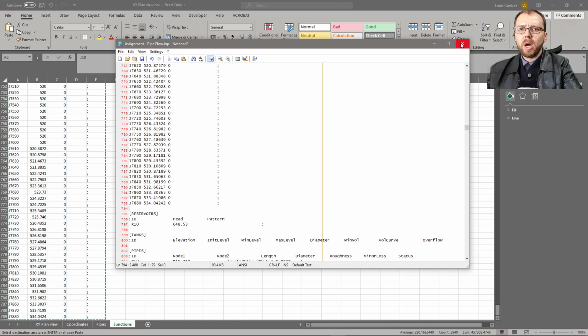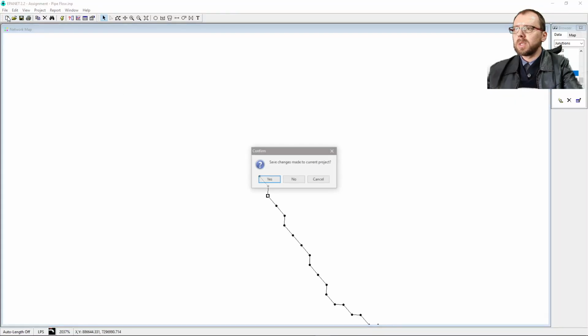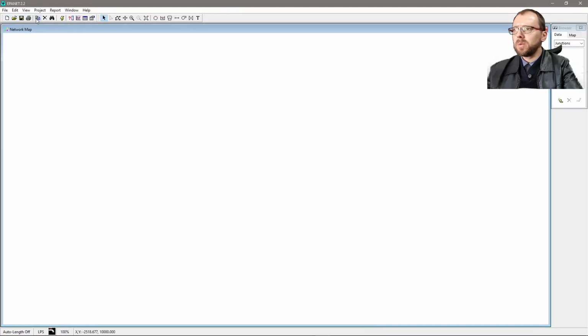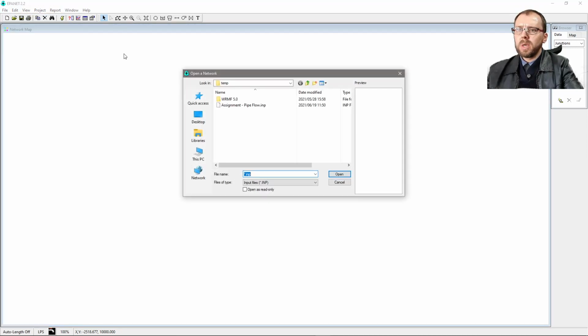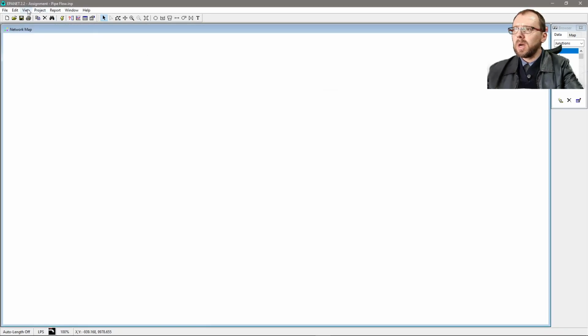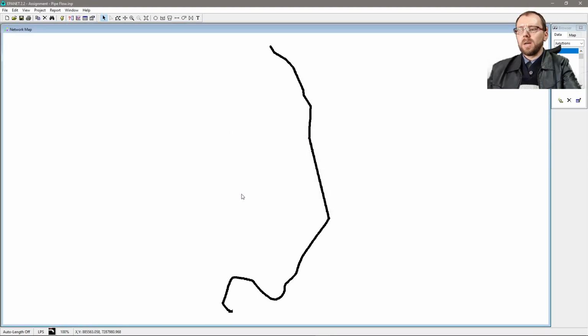Now we can open this file in our EPANET. So let's start a new file. No. And I want to import a network. There's my INP file that I've created. I will open it. I will go under View, Dimensions, ask it to auto size it, select meters as unit map units, and voila, there we've got it.